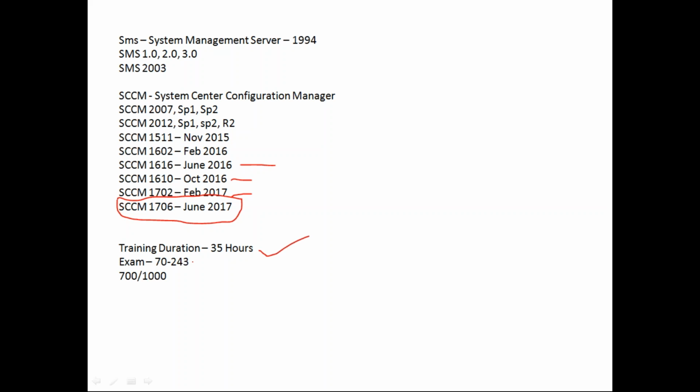and after the training, if you want to go for the certification, you need to take the exam 70-243. You will have to score at least 700 out of 1000 to pass the exam, and after passing the exam you get the MCP certificate, Microsoft Certified Professional, and the cost of the exam is 4800. I hope it's clear.